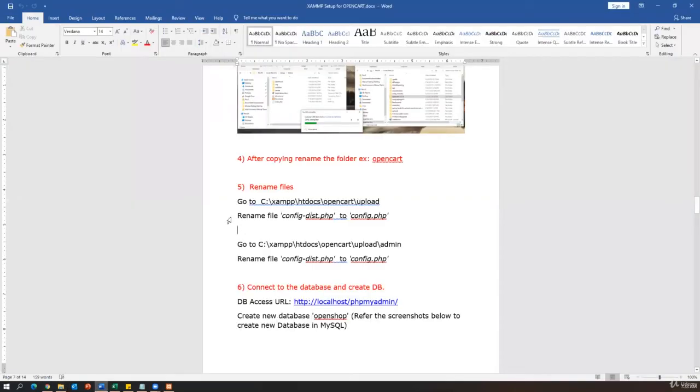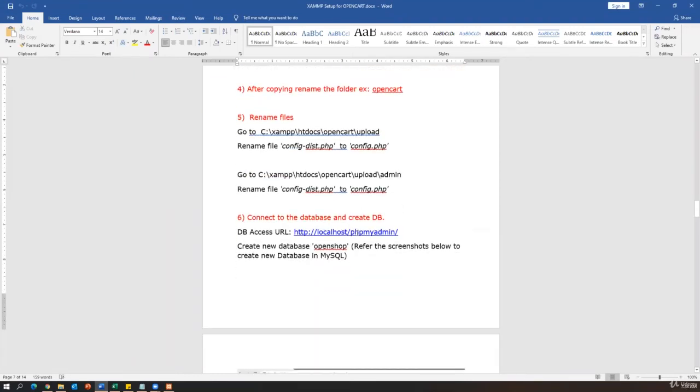I also specified this clearly in the document. So first go to this location and rename the file. This file you have to change like this, and again go to this location, admin, and change this file to this one, config.php. That's it. Now your application should connect with the database.